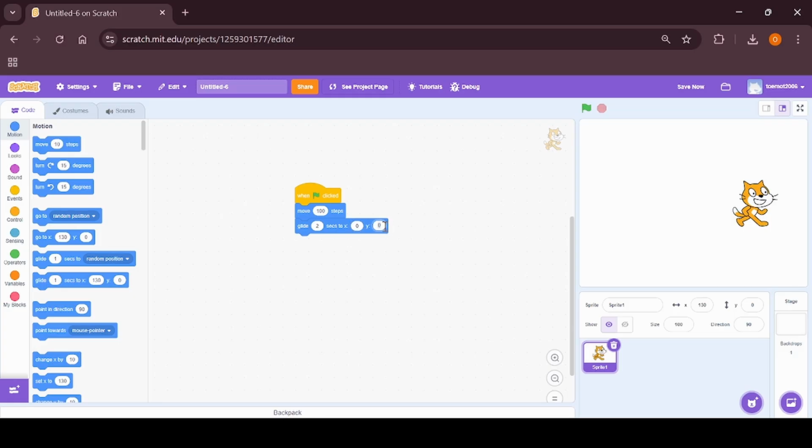Congratulations! You just wrote your very first Scratch program. You learned how to use the green flag to start your program, how to make a sprite move, and how to make it glide smoothly. In our next lesson, we're going to learn about coordinates. That's how we control exactly where our sprite moves on the stage. We'll also add some color and make things more exciting.